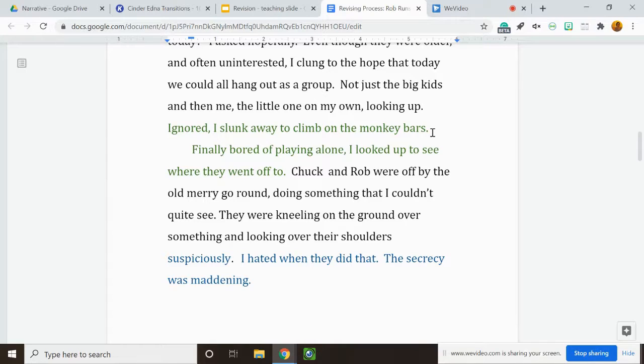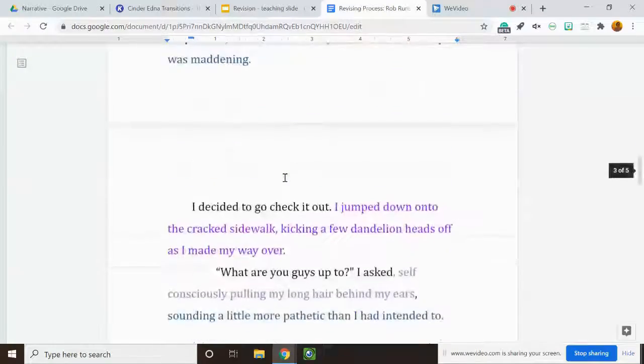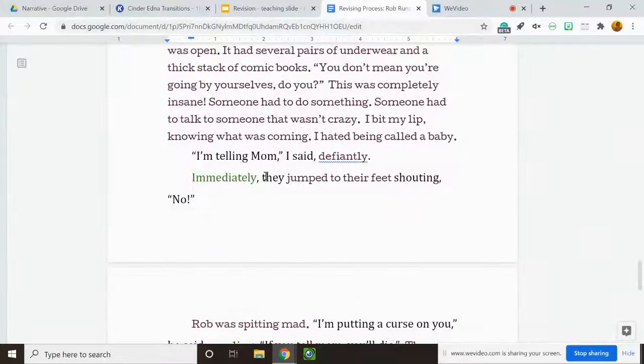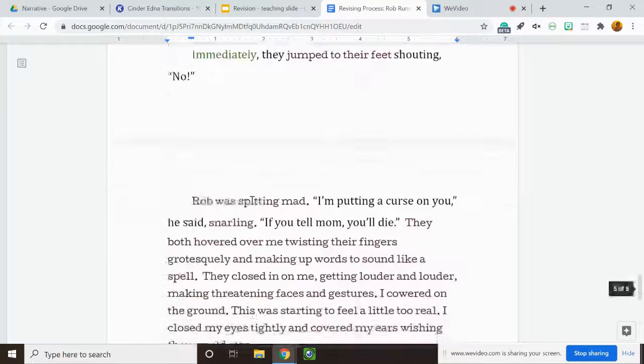Now I want to show time passing. Finally, bored of playing alone, I looked up to see where they went off to. So I'm showing that I moved from one place to the next place. Time is going by. Here's another one. This is when I'm trying to show a reaction, right? I say I'm telling my mom. Immediately, they jump to their feet shouting no. So I wanted to show a fast reaction, right?